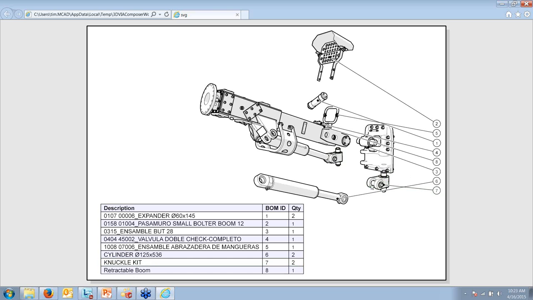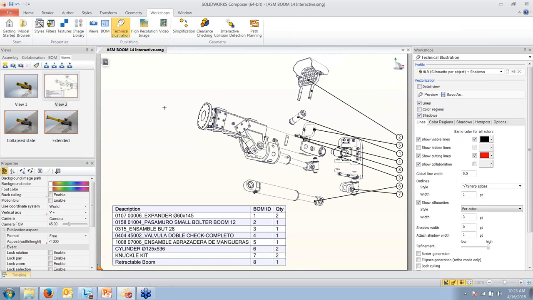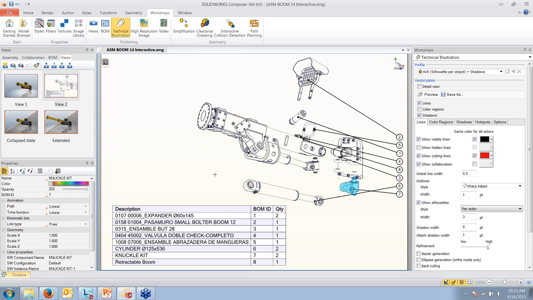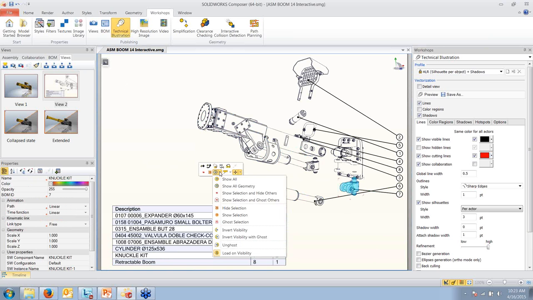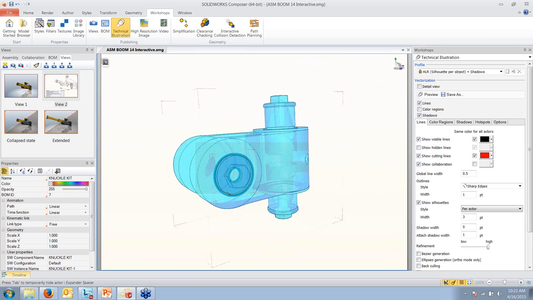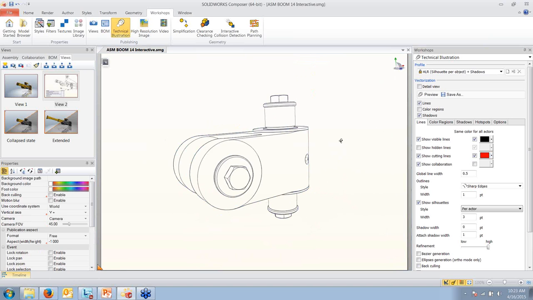So we can set this up to link to more images. If we wanted to interrogate down, like, I don't need this entire knuckle kit, I just need a specific bolt from it, we can have it set up to link to that, and we can go ahead and try to make that happen. So I'm going to isolate that part. I'm just going to select it and then go to Show Selection, hide everything else. It zooms in, a really easy way to do that.